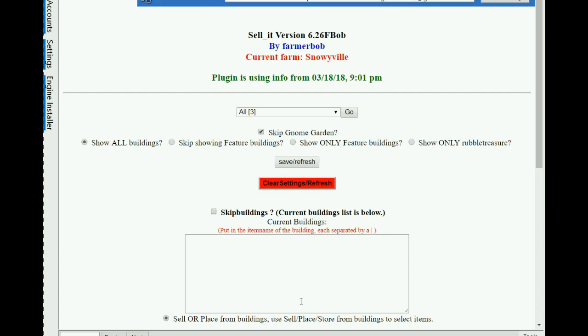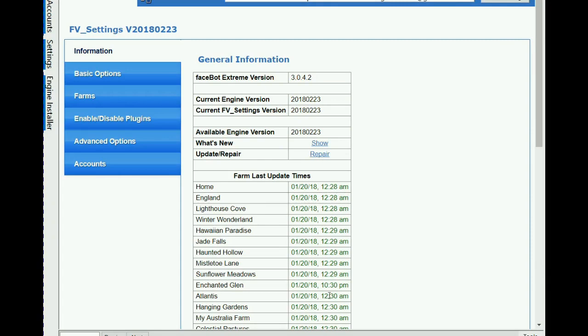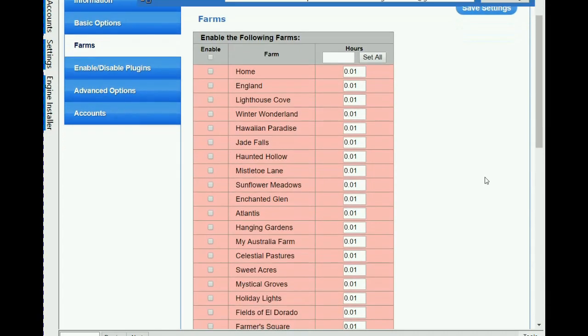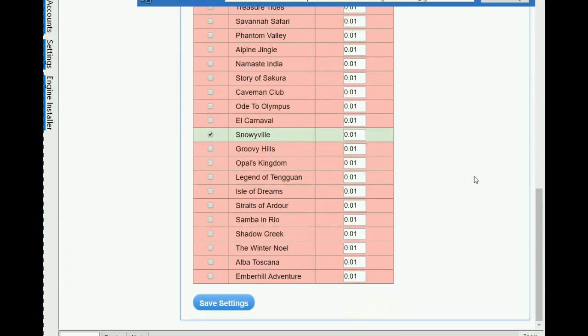If not, then you need to install it from the FB Open Updater third-party glitch plugins and look for Cellit and install it. First, you must go to FB settings and go to Farms tab and click on the farm that you want the Cellit to work on. In this case here, I'm working on Snowyville farm, so I have it ticked. And hit save.